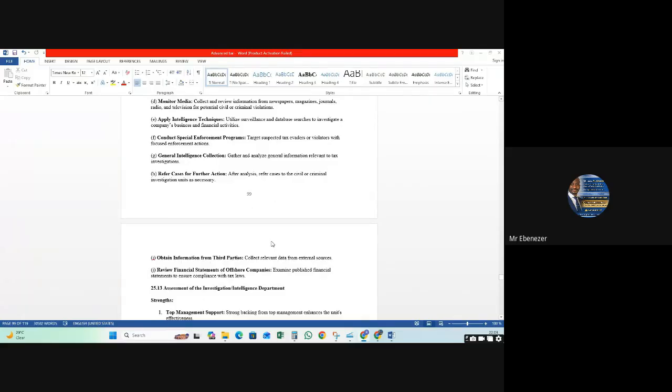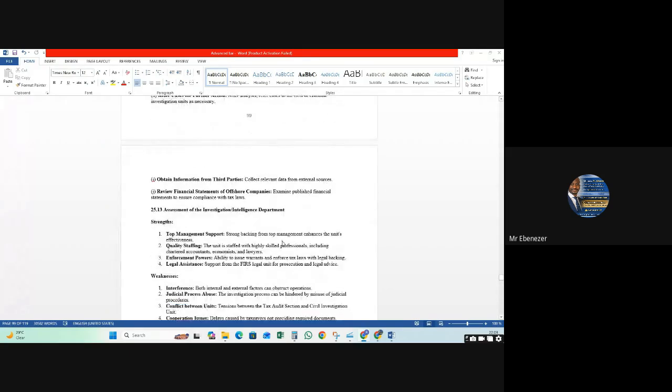They obtain information from third parties. They review financial statements of offshore companies. All right? So that's it. Now, the assessment they have: assessment of the investigation or intelligence department.